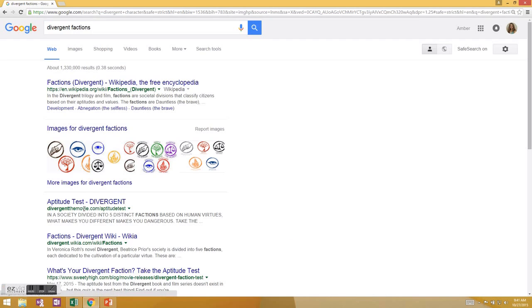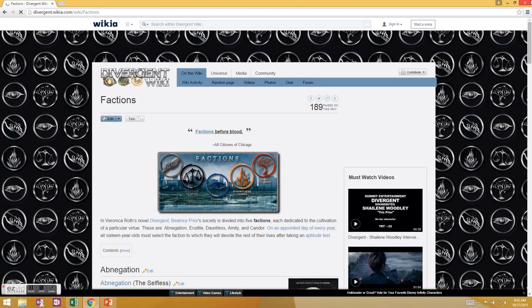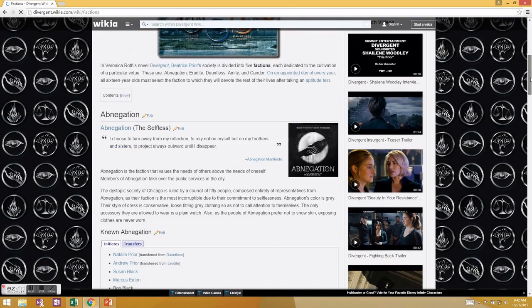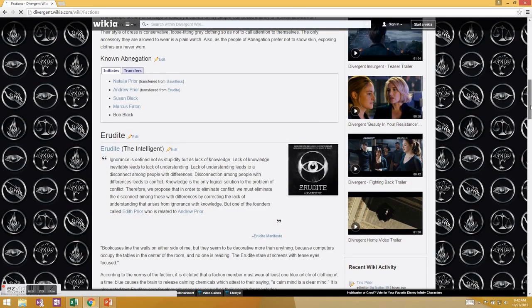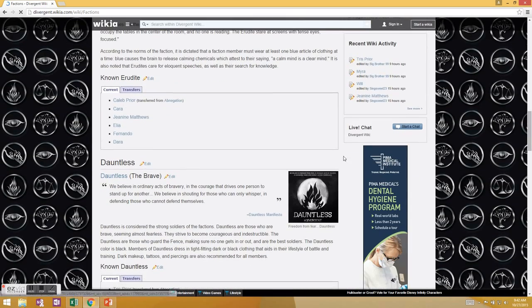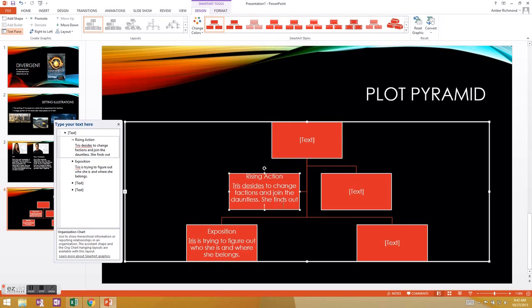And I couldn't remember the names of the factions, so I had looked this up really quick. And again, it's good to use the internet if you can't remember something. I didn't want to mess it up. I wanted to make sure I spelled them correctly. So there's Abnegation, Erudite, and then Dauntless. Okay, so that's all I was looking up, is I needed to remember the names of the factions. And see, I almost got that wrong. So she decides to change factions and join the Dauntless.